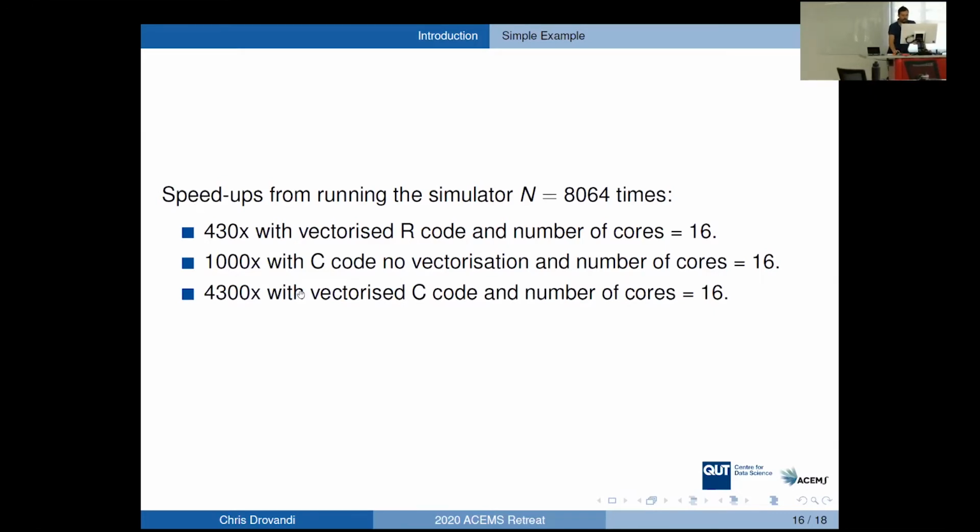Now, when we implemented it in C, and we used the 16 cores to do these simulations in parallel, but we didn't do any vectorization, we got a 1,000 times speed up. But then when we also incorporated that vectorization, we managed to get a further 4 times speed up. And so we basically get this speed up for free. All we had to do was add that single pragma statement, and then bang, you get a 4 times extra speed up.